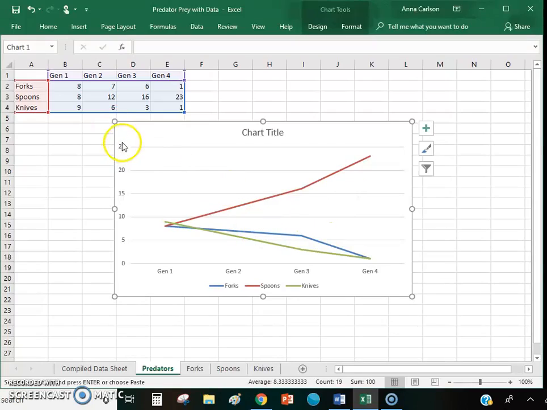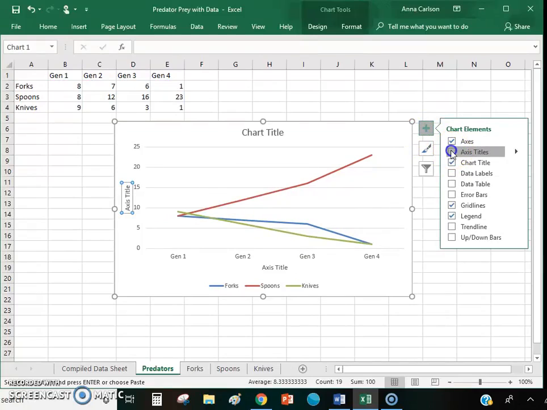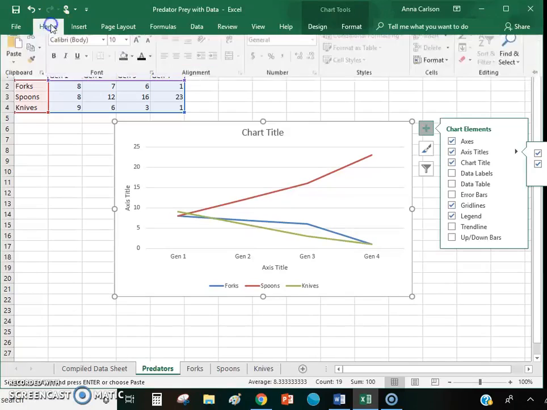All right, now these are kind of mystery numbers over here. You notice that? It doesn't say what they are. So we need to label our axes. So go over here to the plus sign, axis titles. You have to check that. And just in case something disappears, which I've had it do, you can go over here and make sure that they're checked.